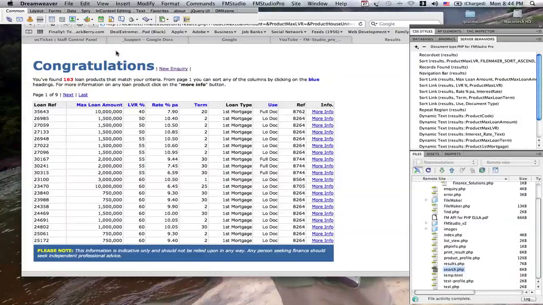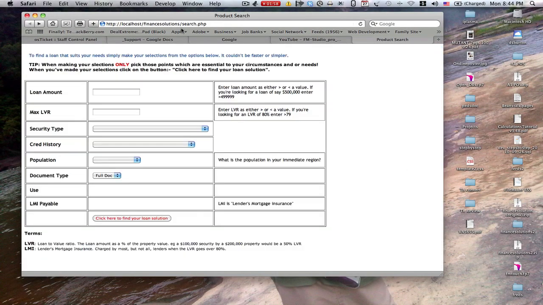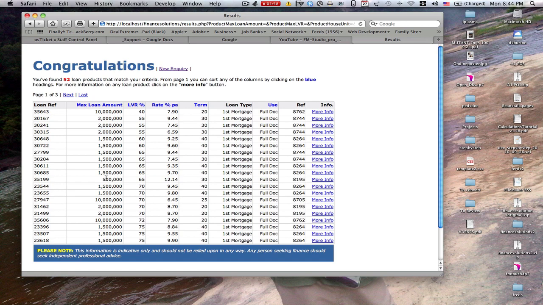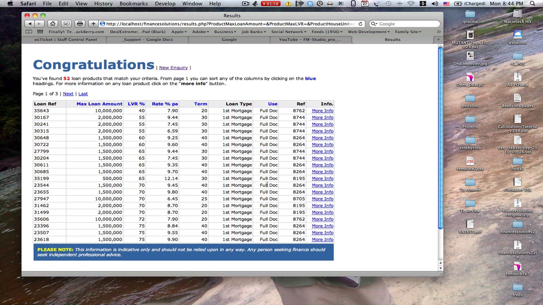Then we go back to our solution, go back to search, and just for good measure I like to reload this page. Then if you go to full doc, what it's doing now is taking full doc to FileMaker, and looking in the document type field for full doc. That's the search, and it's going to return 52, and these are all your full docs.